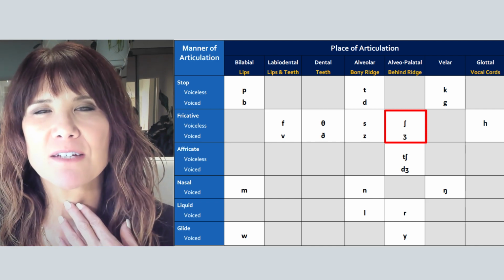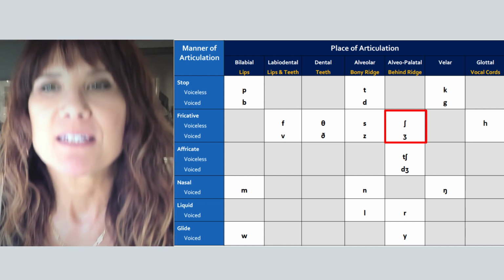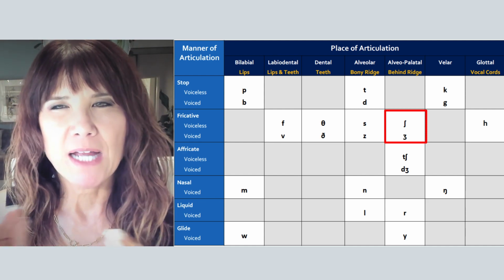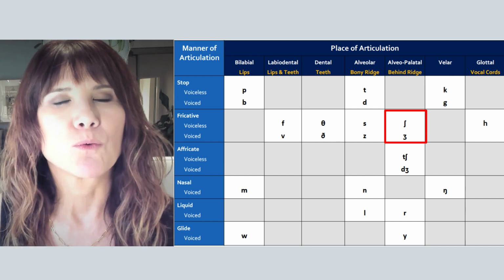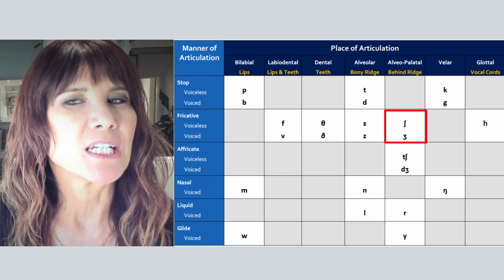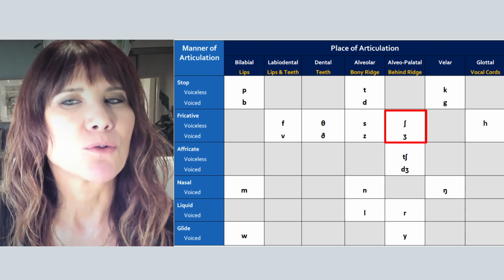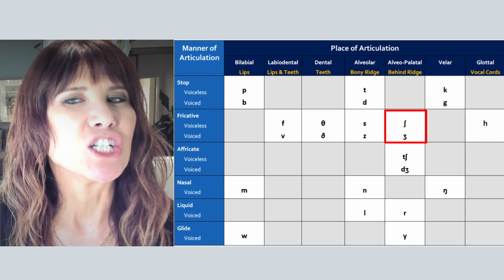Zh is a relatively less common sound, and it usually occurs intervocalically or at the end of a word. So something like vision, vision, right? Or garage, garage, beige.